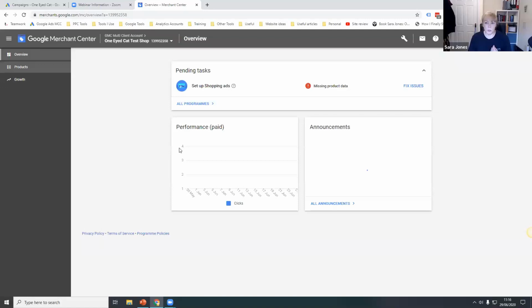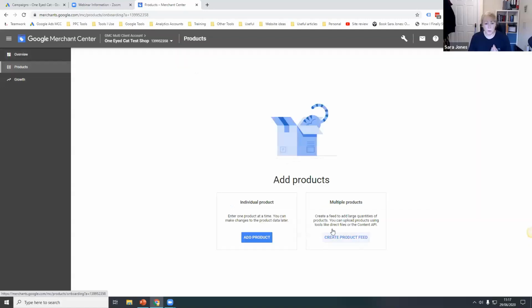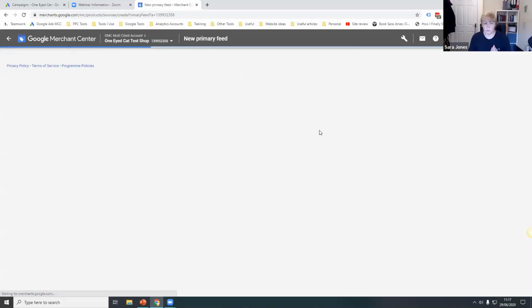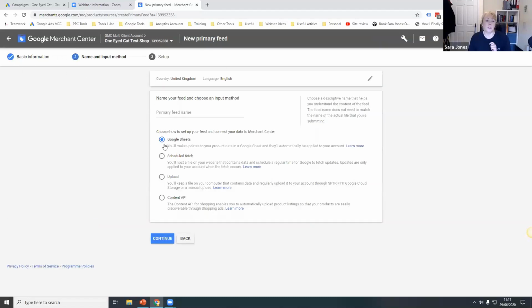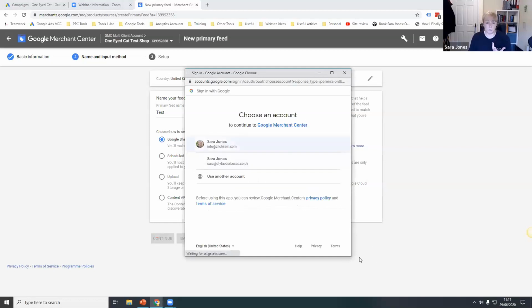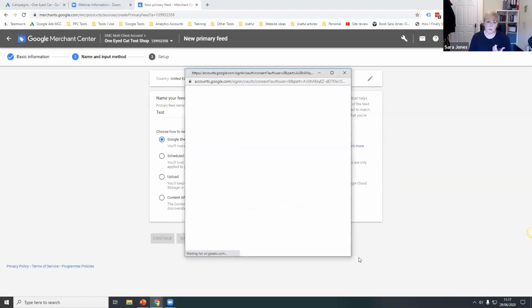So inside Google Merchant Center here, you go to products and you're going to add multiple products. You can just do a Google shopping campaign on one product, by the way. You're going to add in a new feed, you're going to continue, and then your first option here is Google Sheets. Okay, so basically, I'm going to just call it test. It allows you to store all your product data in a Google Sheet. So it just allows you to click through.